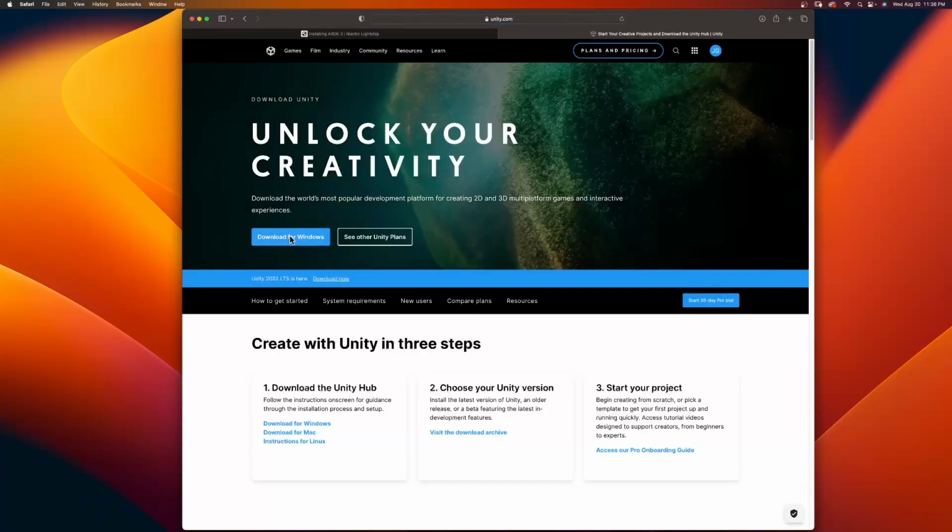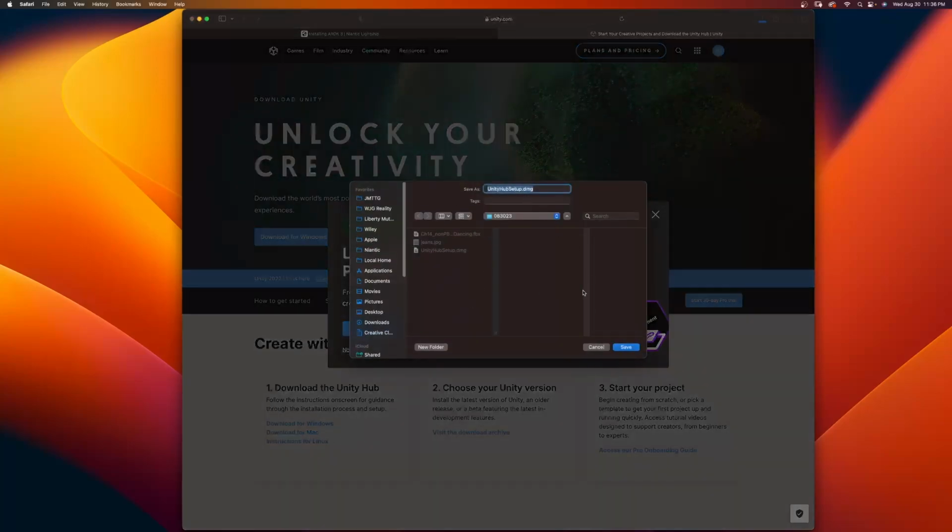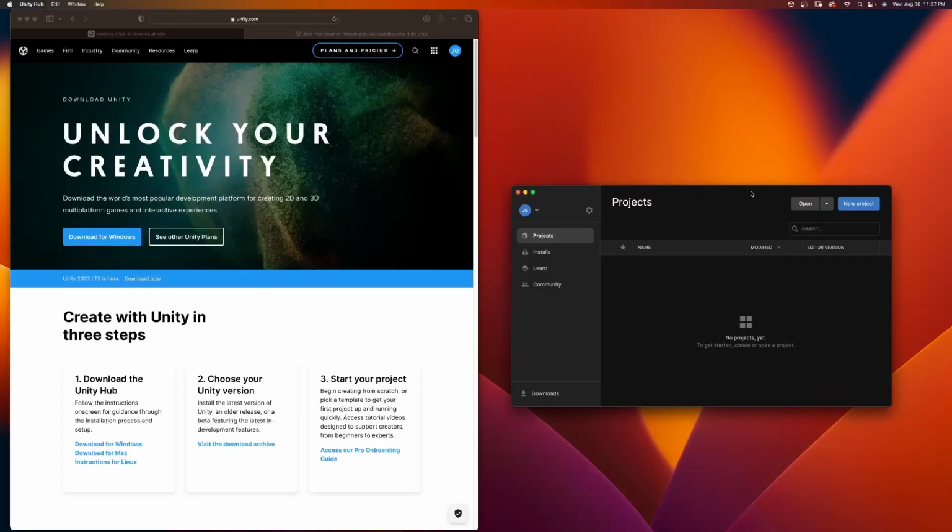You can see it says download for Windows here, even though I'm on a Mac. At the bottom, I can download for Windows, download for Mac. So you can choose either one. Again, I would click on download there. I would save it. It's going to install Unity Hub. This is the Unity Hub.